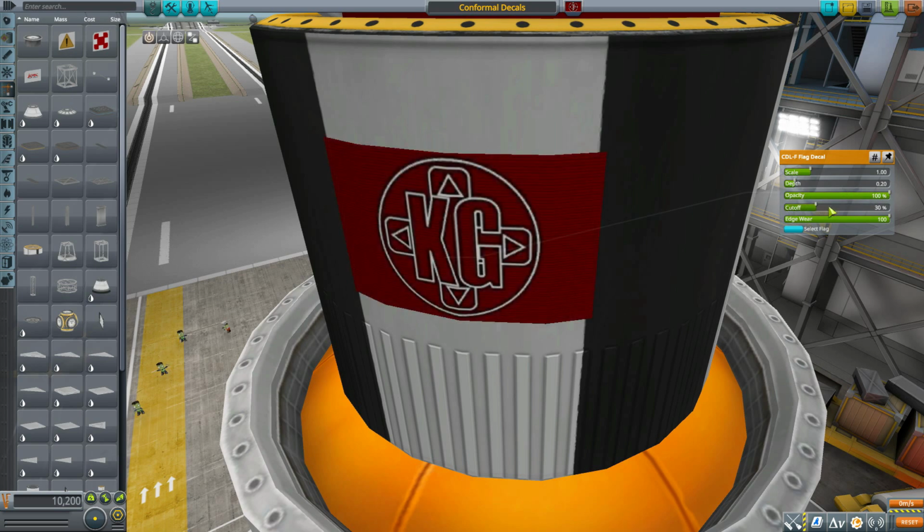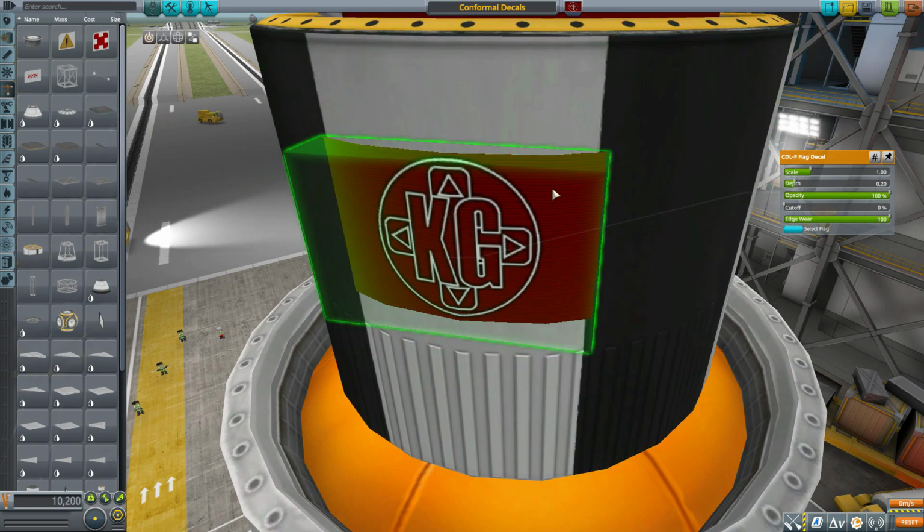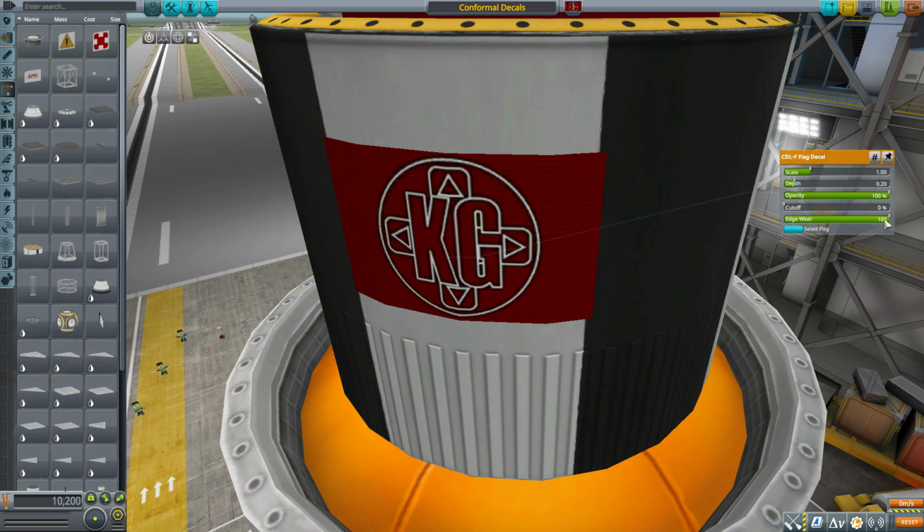And then for the flag, we have the cutoff percentage, which I gotta admit, on that one, I'm not entirely sure what that part does. We have a similar sort of feature on the flag too, the edge wear. This seems to do nothing for me. Even if I zoom all the way in here, I assume it would make the edges look frayed or something. But no matter if I have it at 0 or 100 or anywhere in between, I personally can't tell a difference. So I don't know if it's doing something super subtle, or if I'm just blind as a bat, or if it just currently does nothing. I don't know. But it's there.